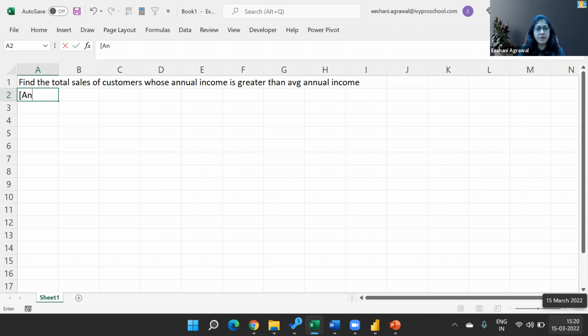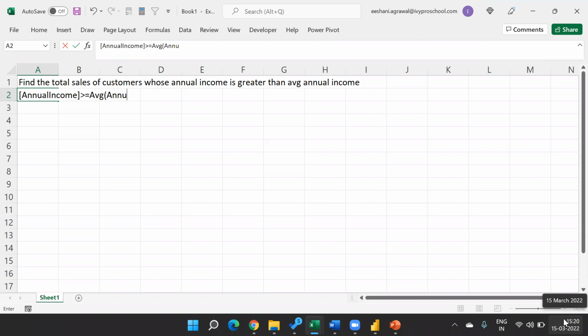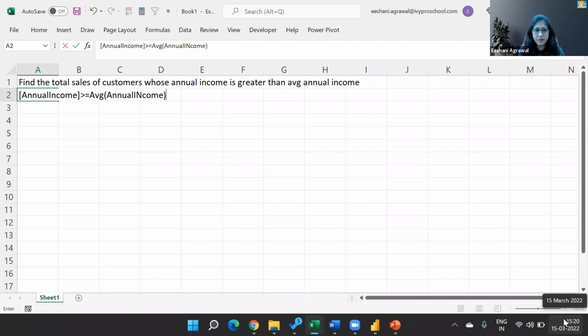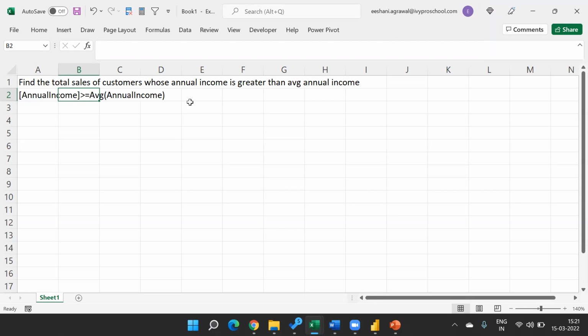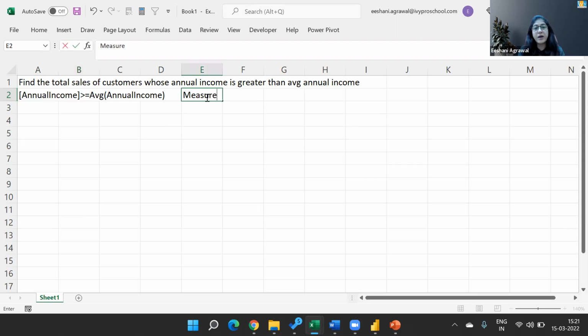You will apply annual income is greater than or equal to the average function, average of annual income. Correct? When your annual income is greater than whatever is the average of the annual income. Yes or no? Right. So is this a simple static value or is it a measure that you're given over here? It's a measure, right? This is a measure that we are evaluating, and this cannot be done by calculate.